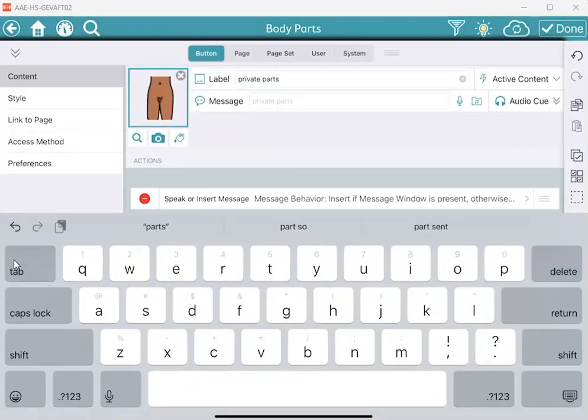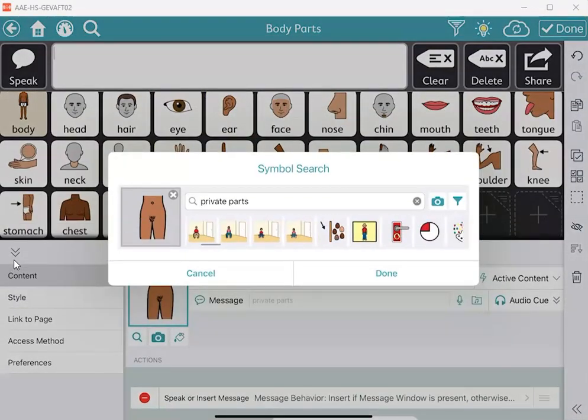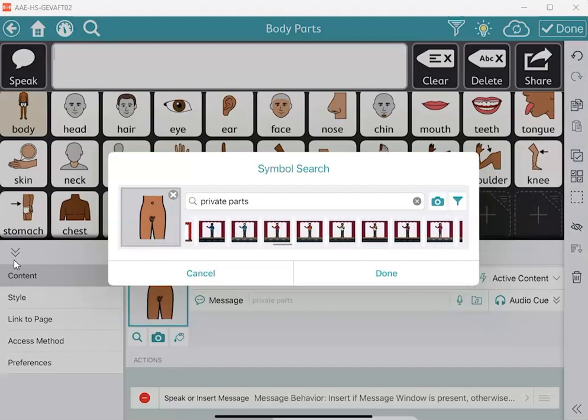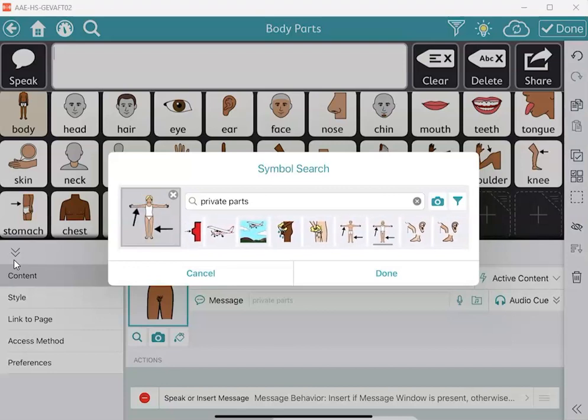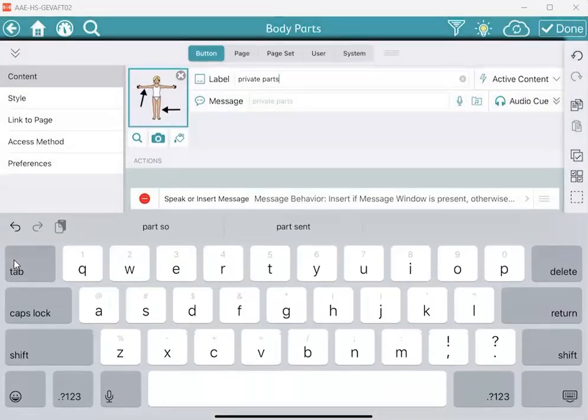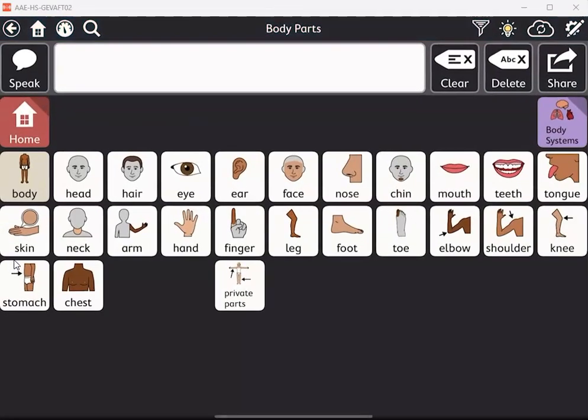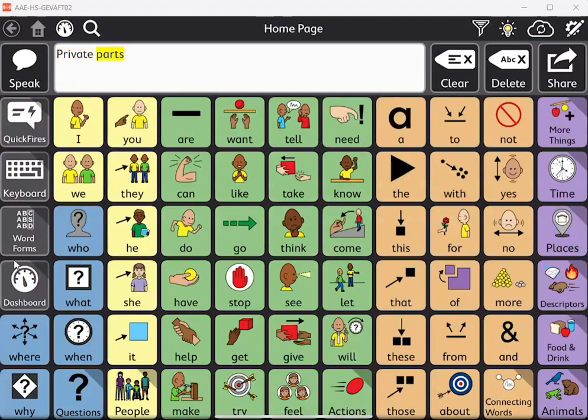And then tapping on the picture, again, you'll know that you can scroll through, and as uncomfortable as I'm feeling and you're feeling right now, I'm scrolling through. There's quite a few of them here, but this is what I typically use. There's a girl or there's a boy one. So the girl one, and I tap done, and now it's very user-friendly, the pages, and the student, if they need to talk about something, they can tap on that. Private parts.